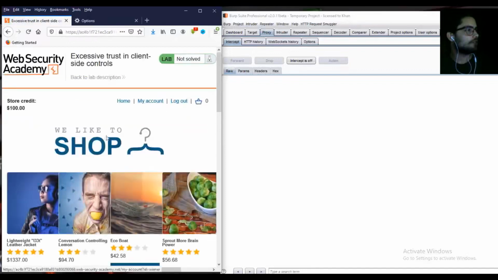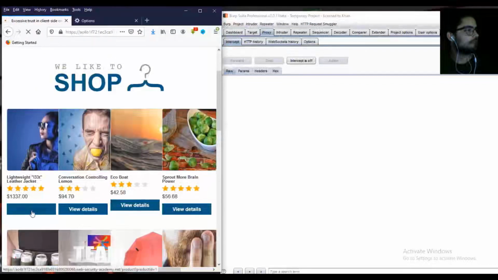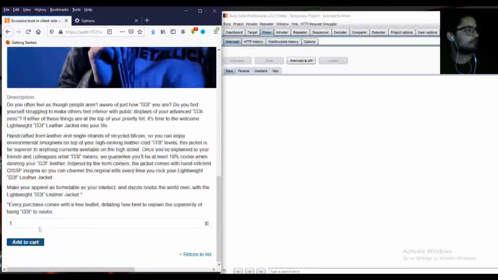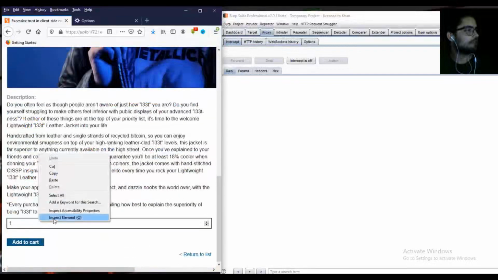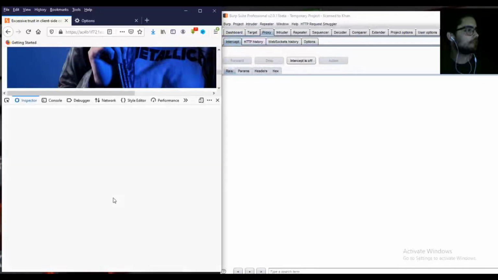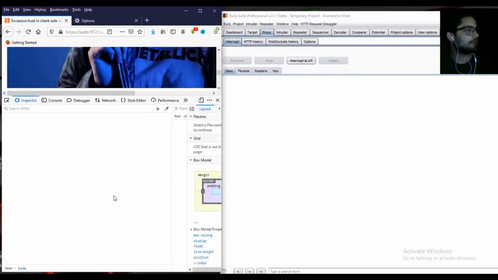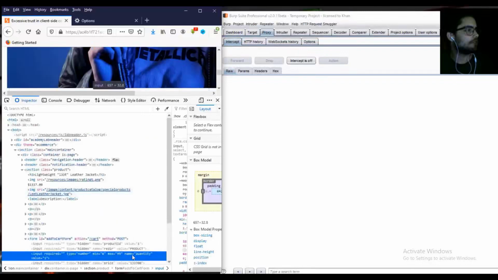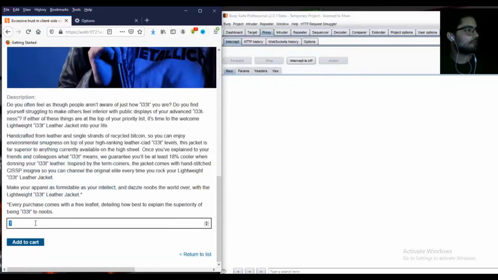So there's the jacket that we want to buy. Here is what we need to do. The quantity means how much you want to buy, so one means that you want to buy one. So let's make it one and try to add to cart.